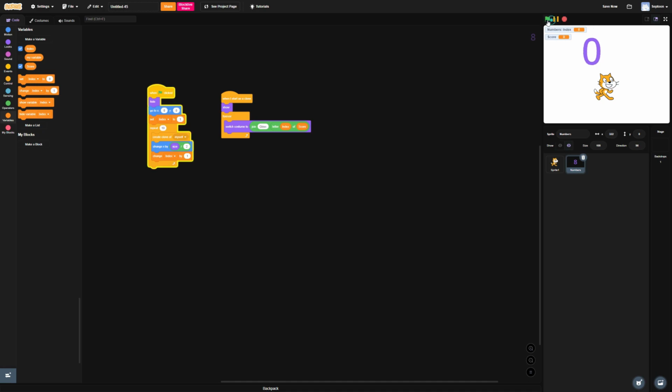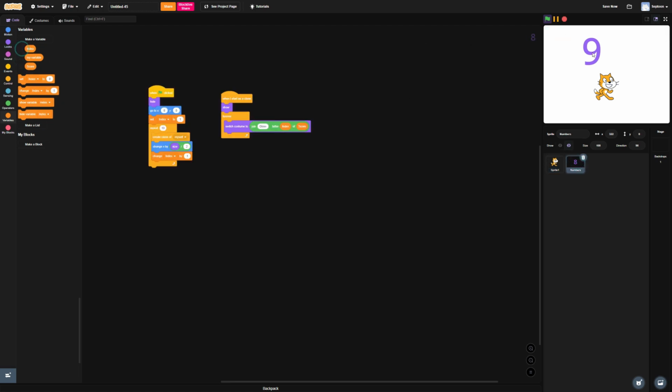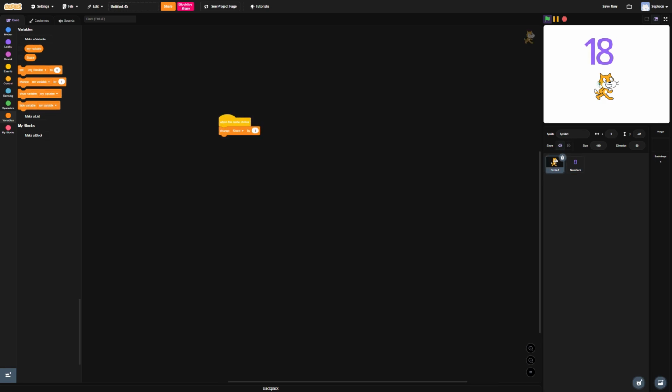Now if we press the flag and then press play, when we tap this, we can see we have a custom score counter. Now if we hide all these variables, we can see that it still works.